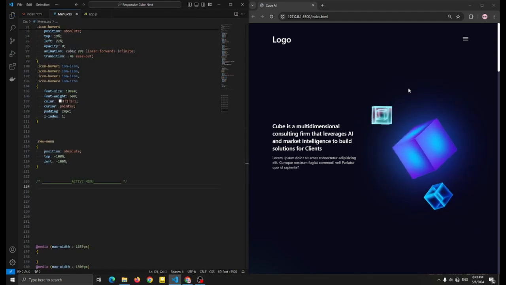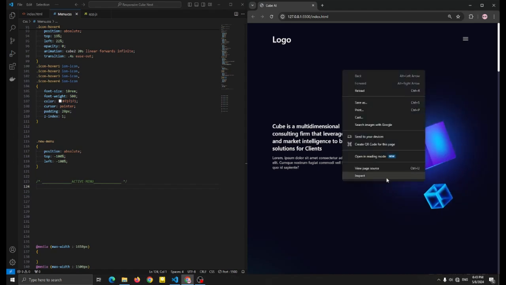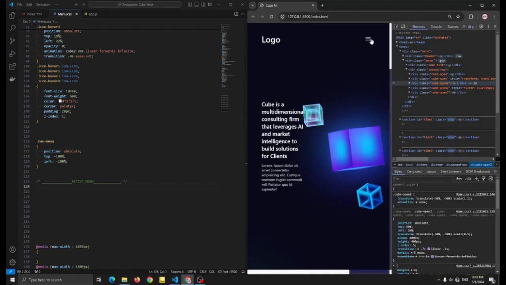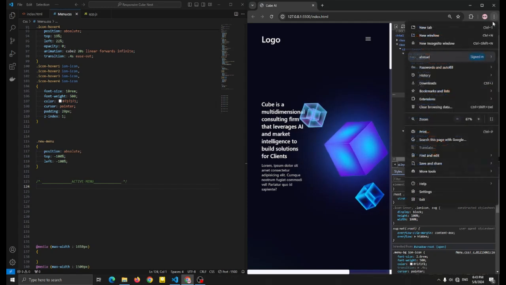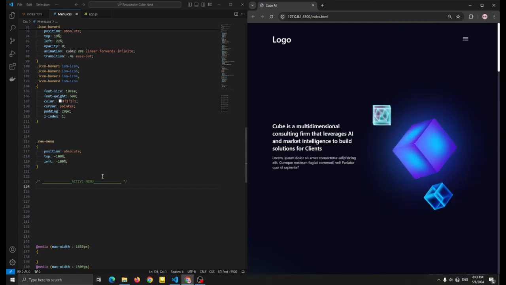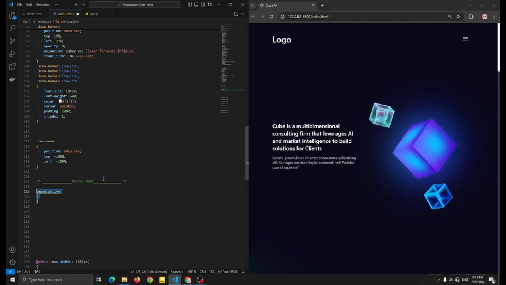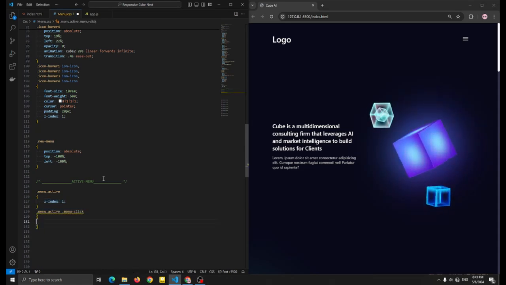Okay, and let me see if it's working. I just forgot about that. I think it's working, as you can see. Yeah, as you can see, menu active. So let me start. I'm going to add this menu active. I'm going to add the index 1, just a simple style, and the menu active menu click. I'm going to add position relative, and the index 1 is index 2. Sorry. Okay.